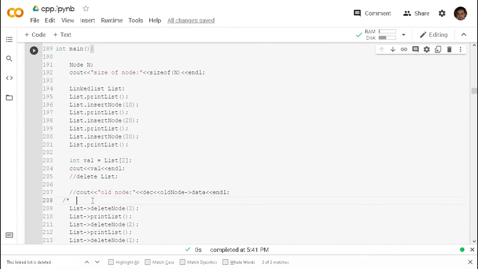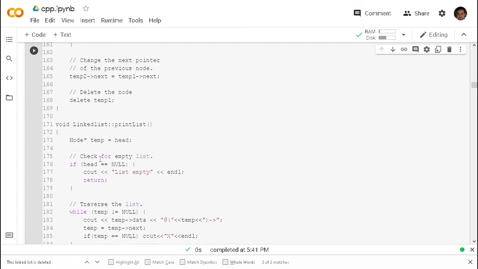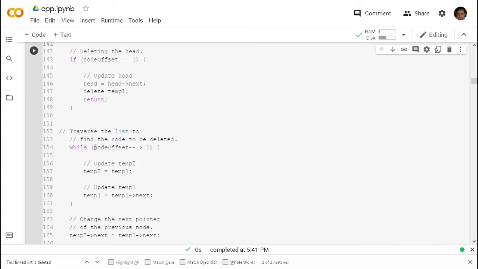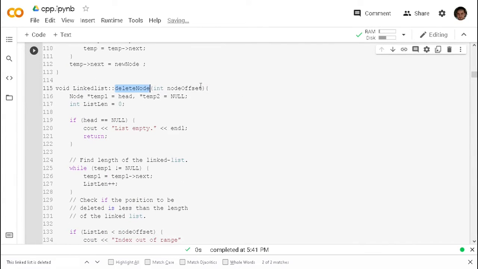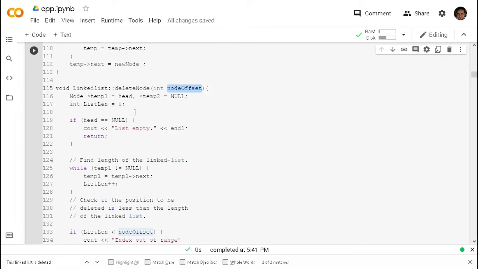In this example I'm showing how to delete a node using the delete instruction. So I have here the method delete node. It's the same one we already explained last session. We just take the node offset with the delete node. So you just say delete node number 1 or 2 or 3, depending on your linked list.